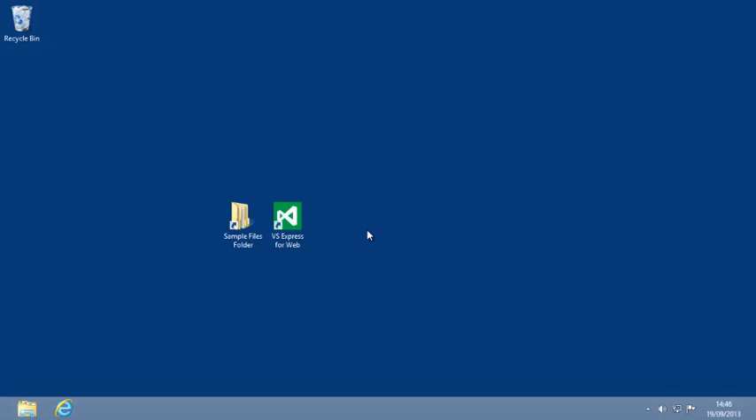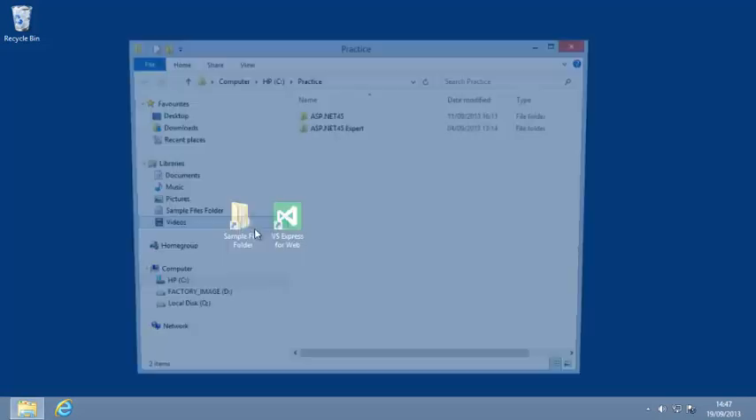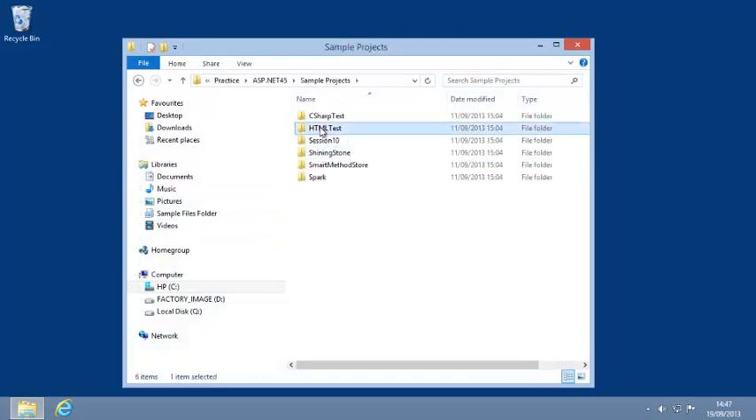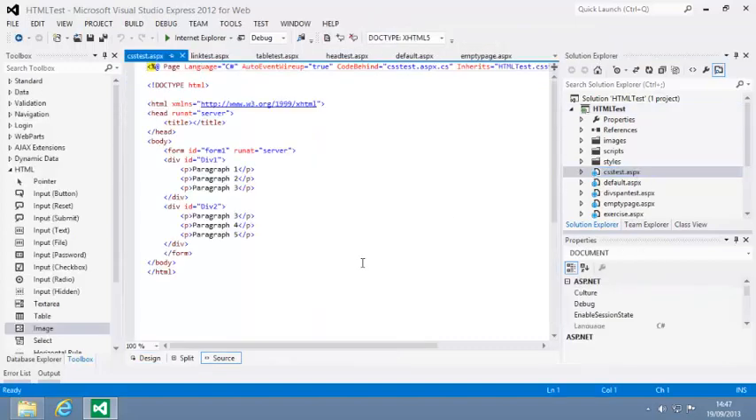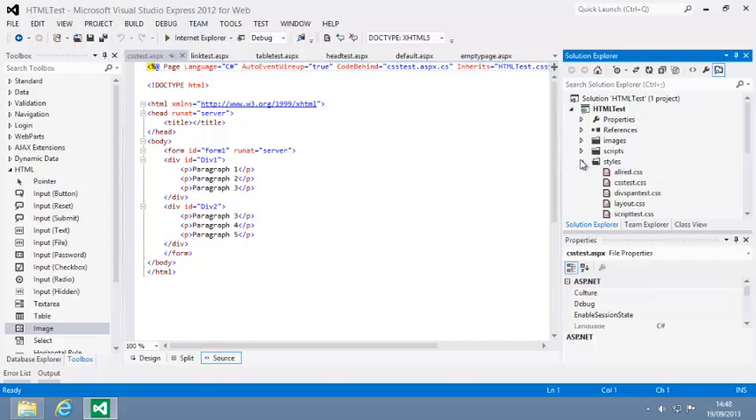To begin this lesson, open the HTML test sample file from your sample files folder. And open css-test.aspx in source view. Now you're going to link the css-test.css style sheet to this page. It can be found in the Styles folder. Remember that you can do this very easily by simply dragging css-test.css from the Solution Explorer into the head tag.